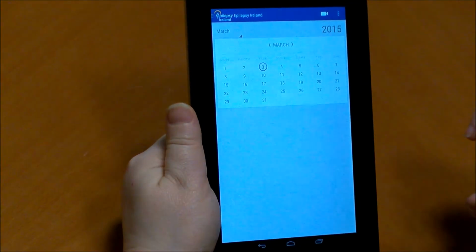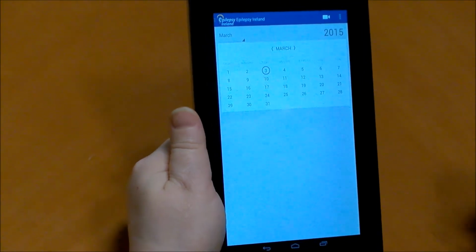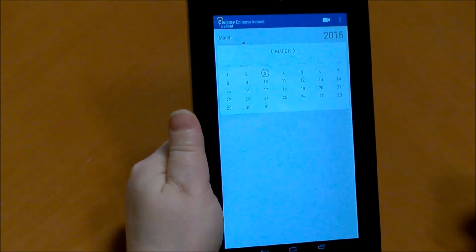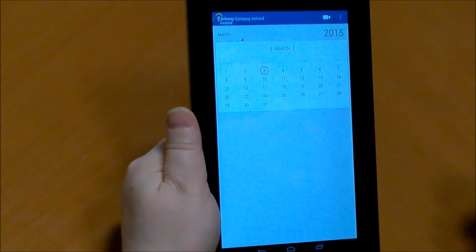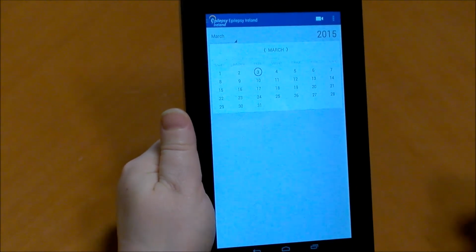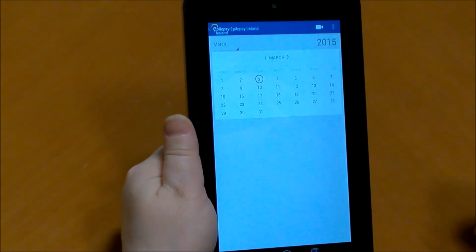As a user, the calendar page is automatically displayed on logging in and will always open to the current month. If you want to view previous months, you need to click on the month top left of the screen, which brings up a list of the different months.